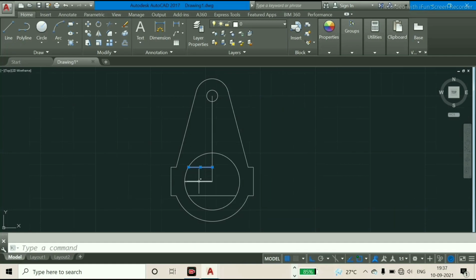Now select all the lines without pressing the Ctrl button and delete those that we don't want. So I will delete these selected lines. And our sketch is finished. Our drawing is finished. Only I just have to give the dimensions here.